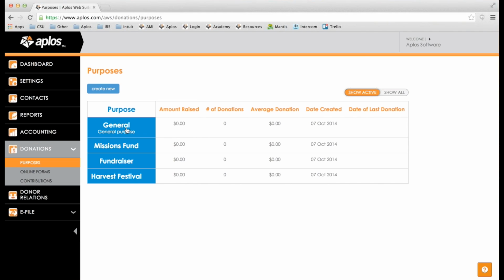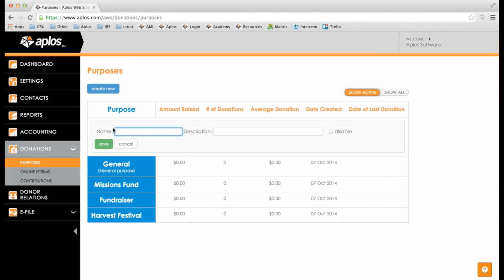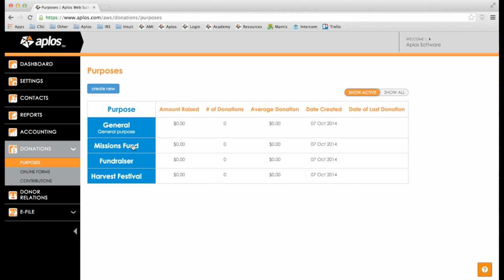You can click on the general purpose and edit that, or you can create a new purpose by just clicking this button here. You can enter the name and a description for it. And once those are set up, you'll be able to use these purposes when creating your online forms, as well as manually entering donations, which we'll take a look at in a minute. So the first step, once you get into Aplos Donations, is to go to purposes and create all the purposes that you're going to need. And this is an ongoing process. So, down the road, you might think of one that you didn't before. That's okay. Add it later.